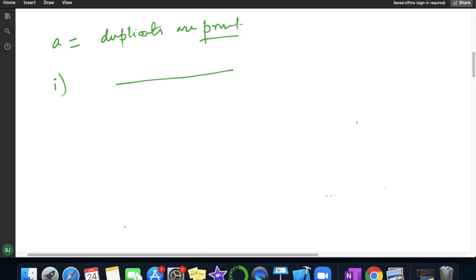Suppose I have an array A in which duplicate values are present. There will be three conditions. Let me explain the first condition. Suppose this is my array, this is my low, this is my mid, and this is my high.